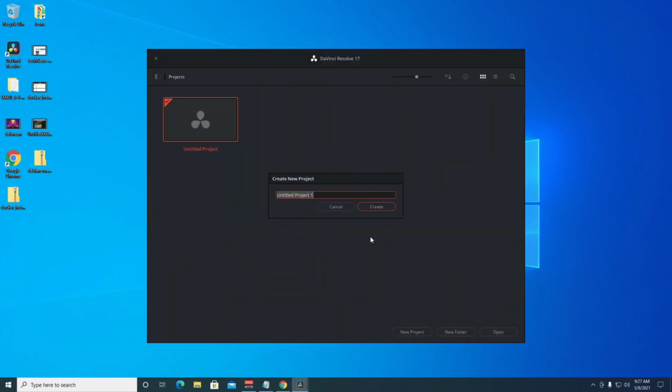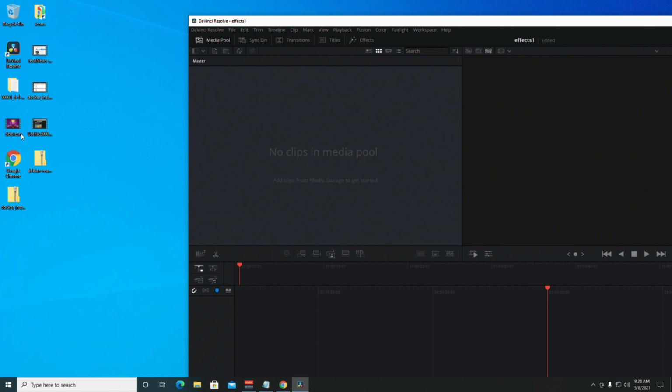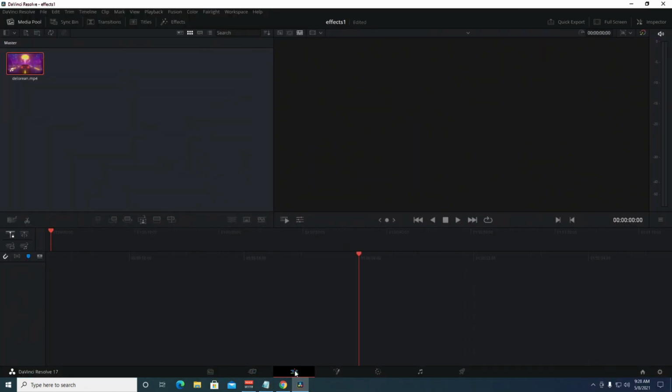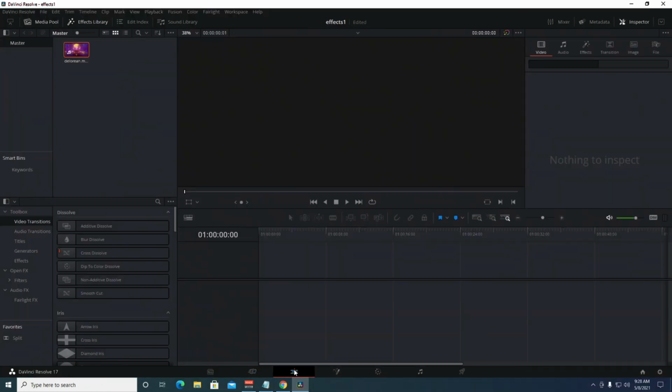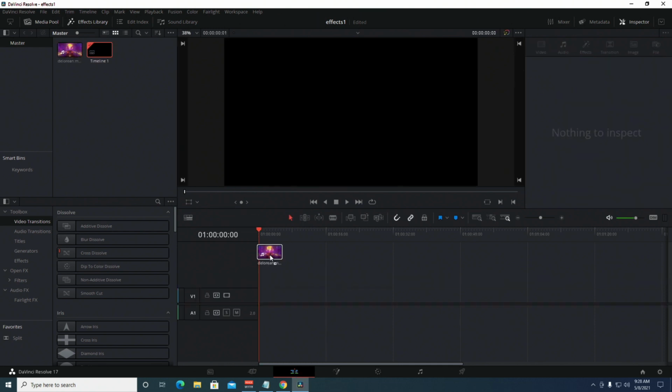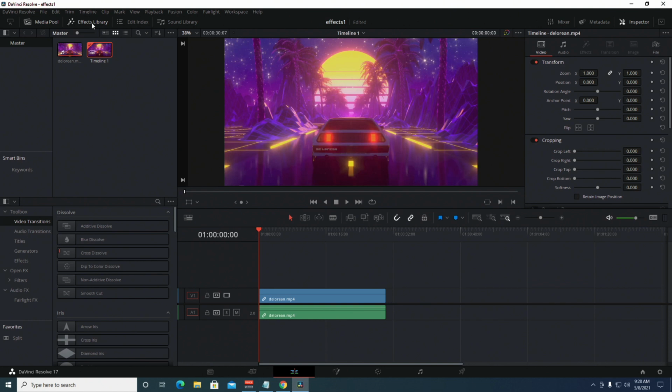Okay, let's do a new project, and I'm going to just call this Effects 1. Pull this over. I'm going to use this small clip of a DeLorean driving, and I'm going to come down here and click this edit, and then drag this onto the timeline here.